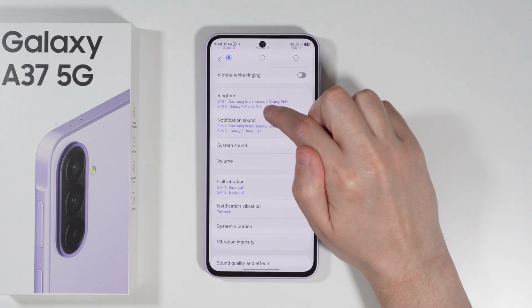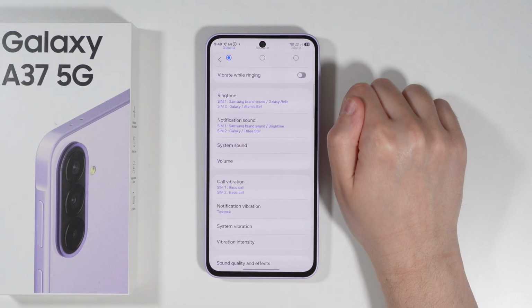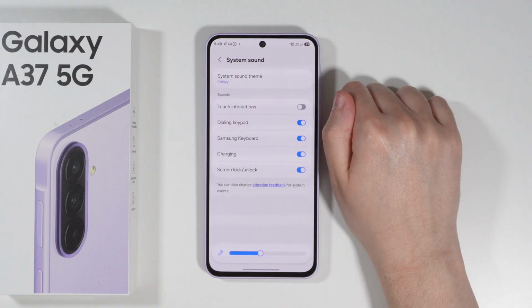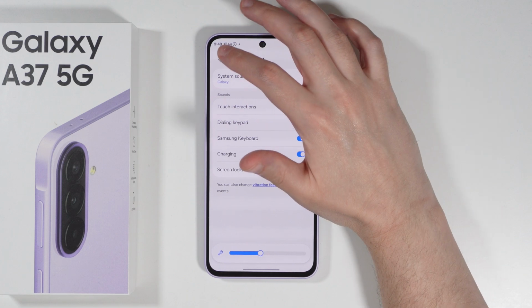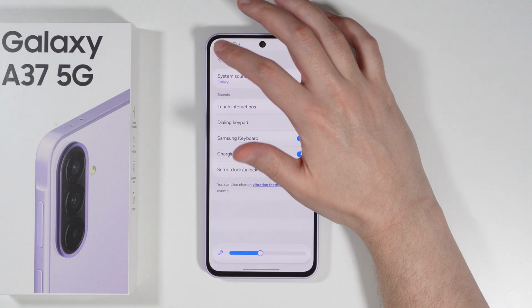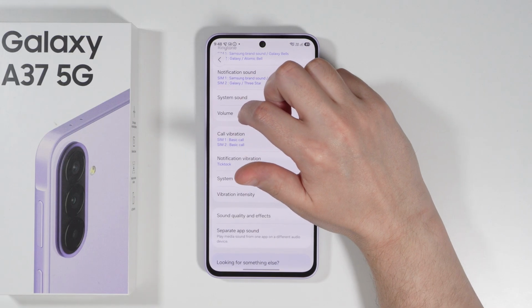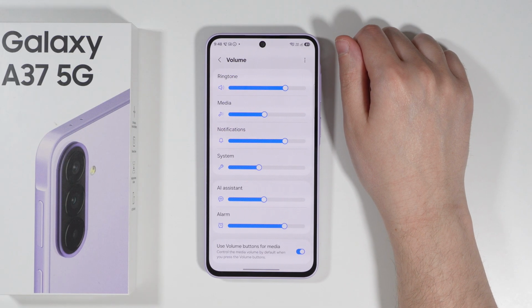We can adjust the ringtone, we can choose the notification sound, and we can also find system sound options, so you can toggle some of these system sounds that we have available in here, and we can choose the system sound theme. Besides that, we have the volume section where we can easily adjust the volume of a couple of different things.